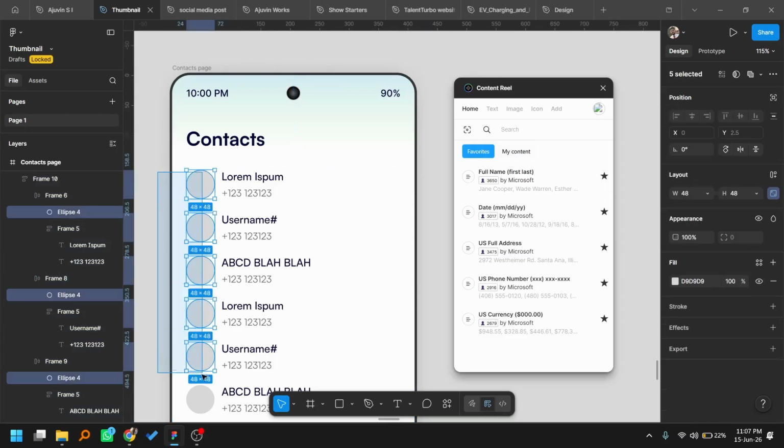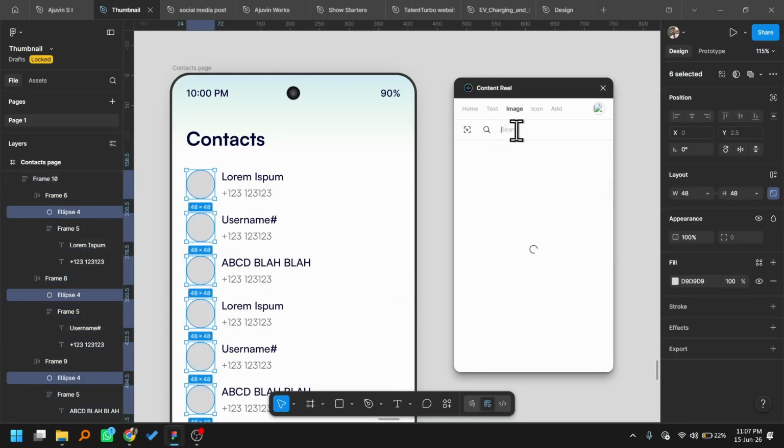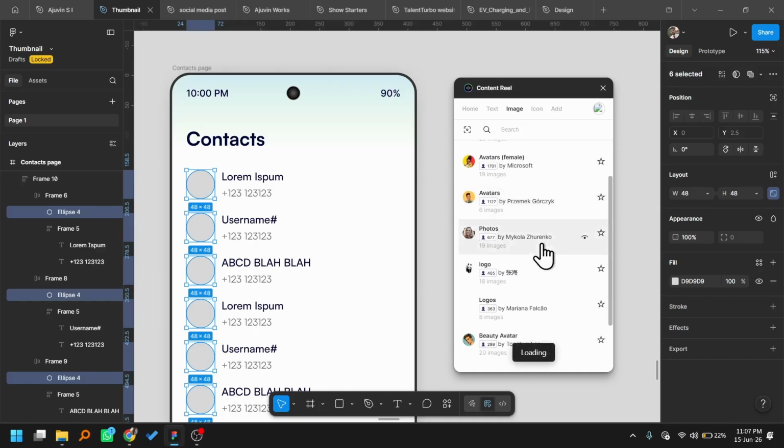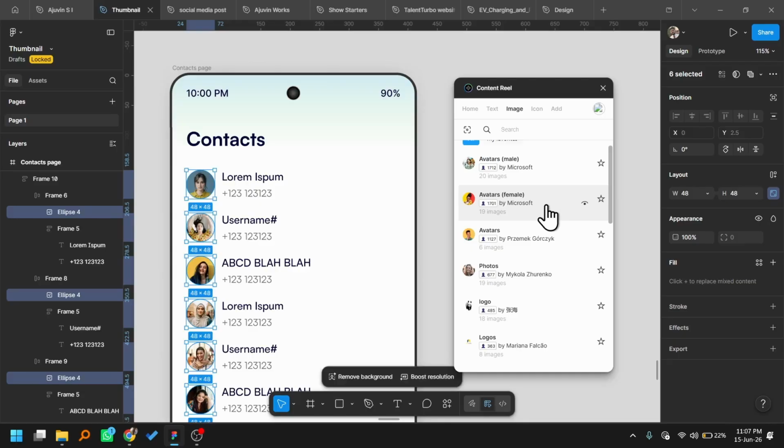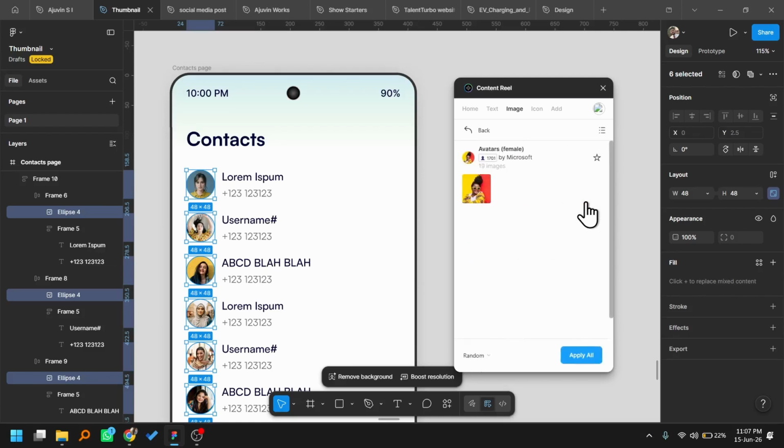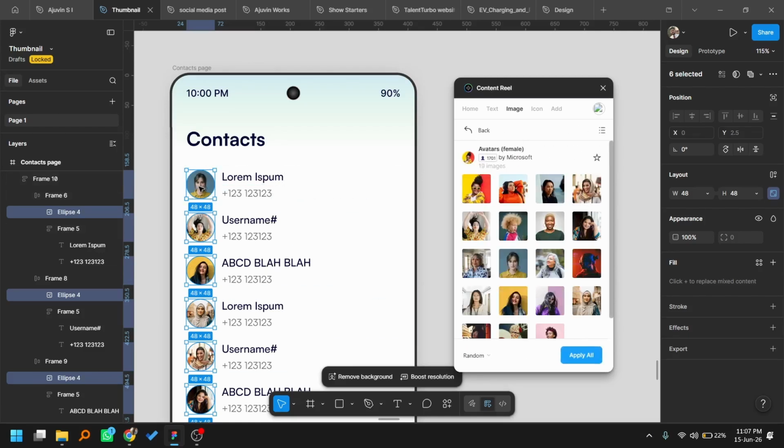Select all the profile circles and inside the plugin, choose Images. Below you can find a list of collections. You can choose any of the list and the images inside the collection will be automatically applied. To view the images inside the collection, hover over the list and you can find the eye icon. Select it, and it will now show all the images in the collection.